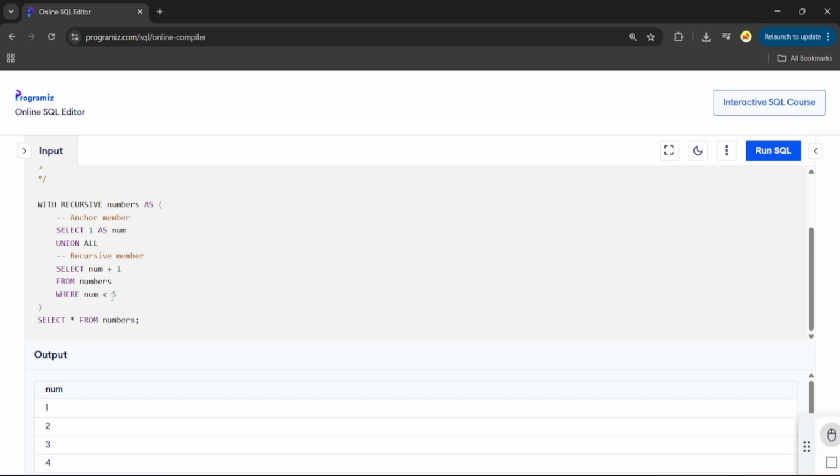Now coming to part 2, that is the recursive member. Select num plus 1 from numbers where num less than 5. This is the recursive part. It refers to the same CTE numbers that we are defining. It tells SQL, take each row that was previously returned, add 1 to the number and return it again, but only if the number is less than 5. This ensures that the recursion does not go on forever. The condition where num less than 5 acts as the termination condition.